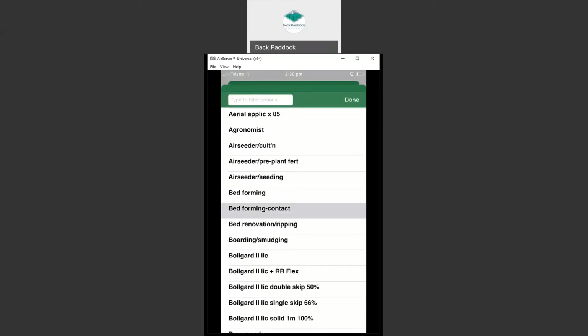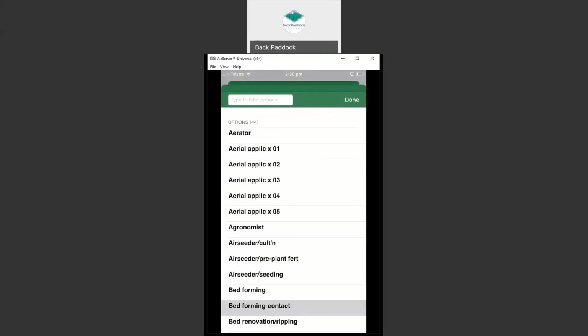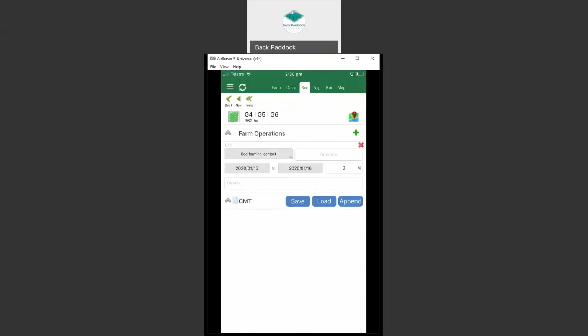And that means that I can send through that recommendation for a particular operation to the client at the time that it needs to be done rather than adding it straight into the plan. So from here, I'm going to touch back to get back to my list of recommendations.